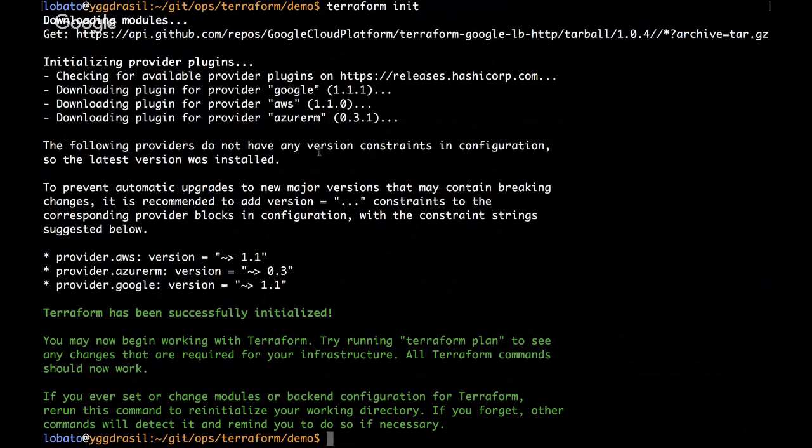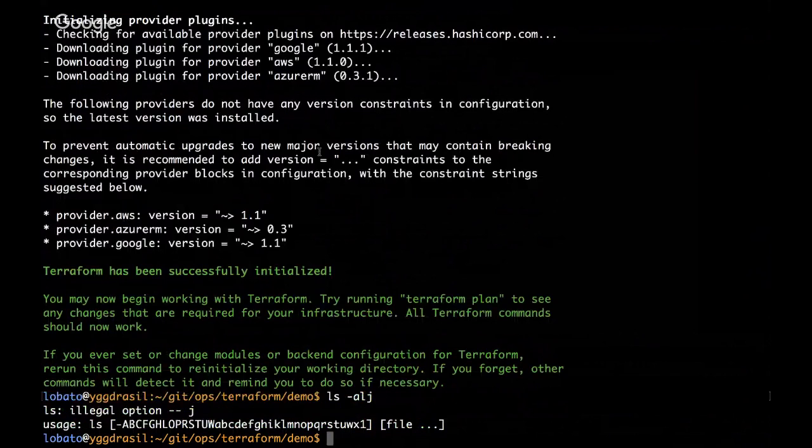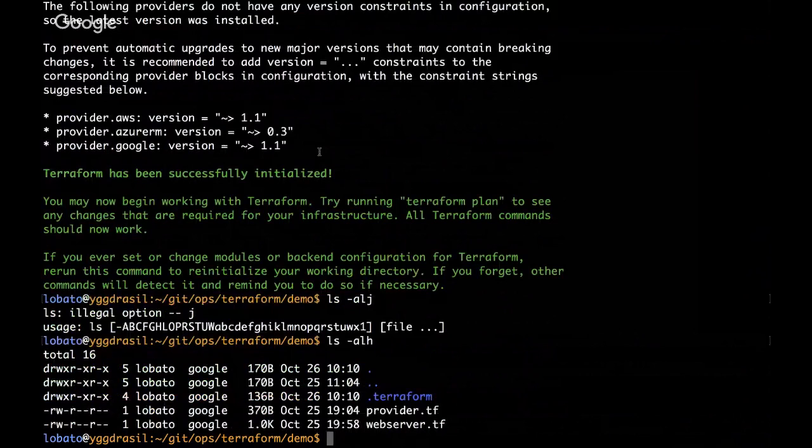All right, so here we have our initialization. What happens during initialization is you will now see that we have a special hidden folder. Generally, day-to-day, you don't really need to worry about it. Just know that it's there, and it contains the Terraform plugins, the extra binaries and the extra modules that are needed to make your Terraform configuration work. All of that is stored in that folder. So good, we're initialized. What now?